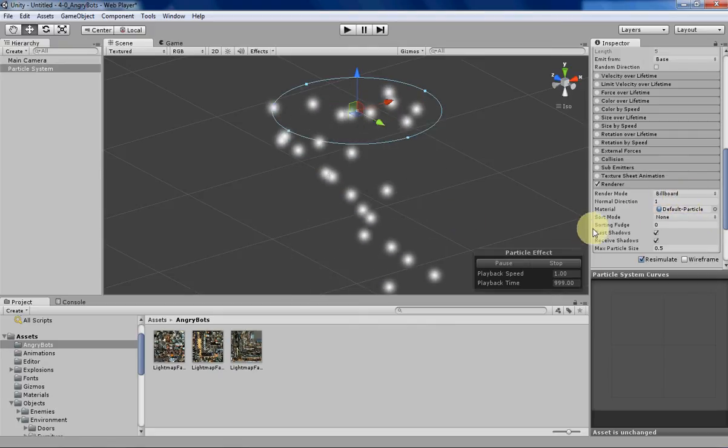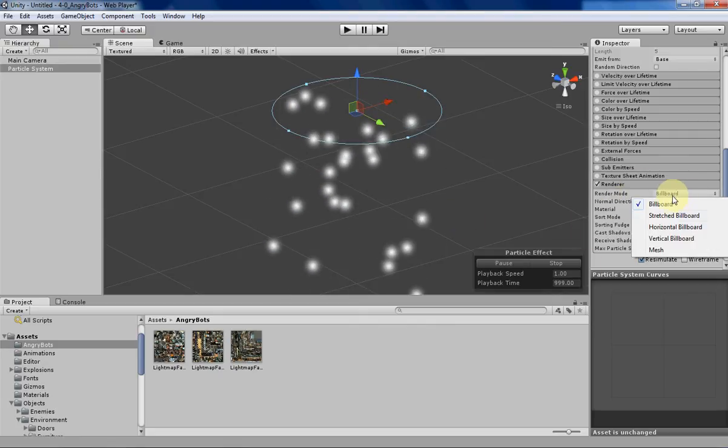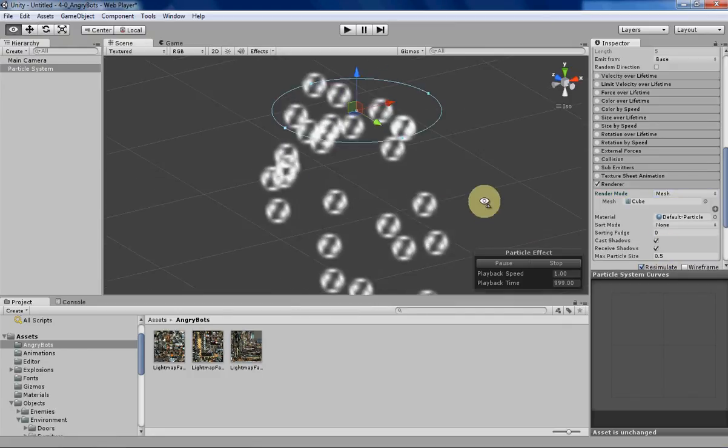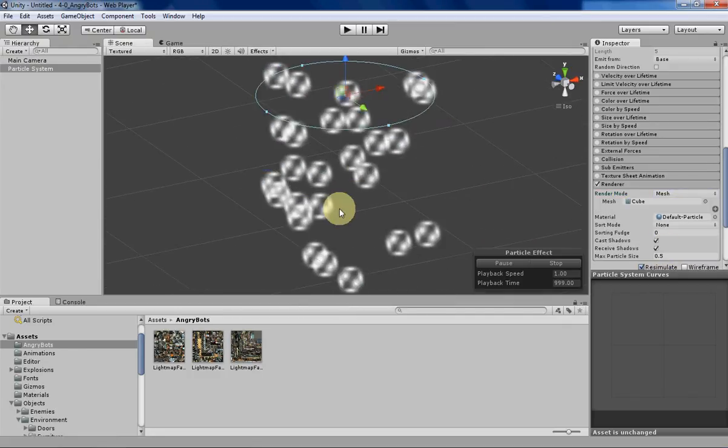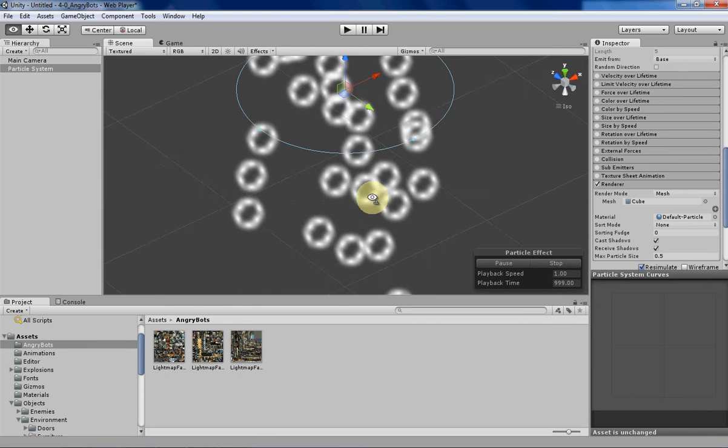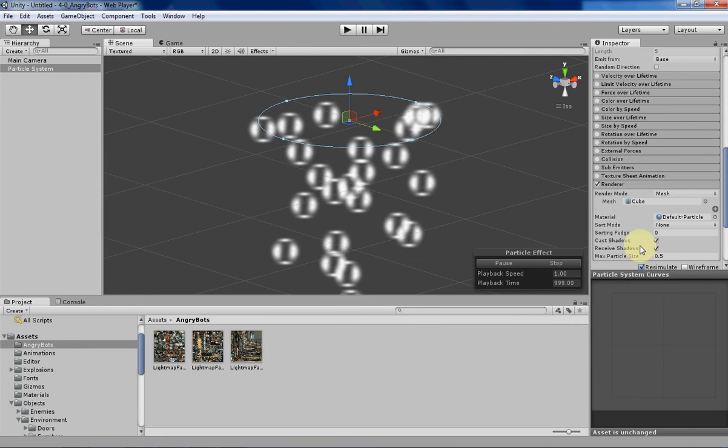So how do you do this? Well, you go over to the renderer, and then instead of having a billboard, you can just select mesh, and then Unity will automatically spawn default particles for you to use. Now you can see which mesh Unity is using for your particles right here.